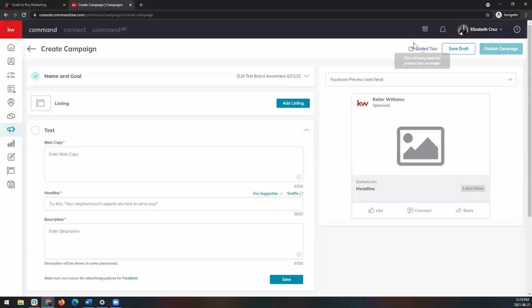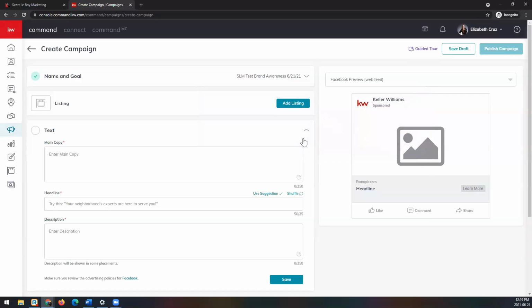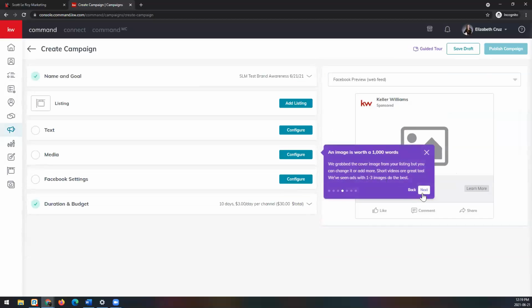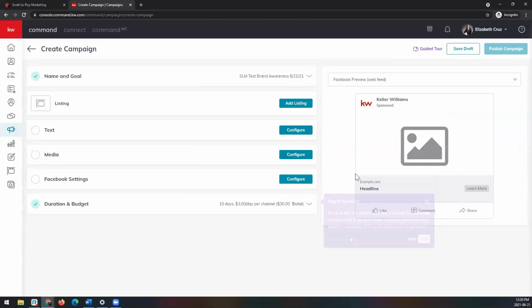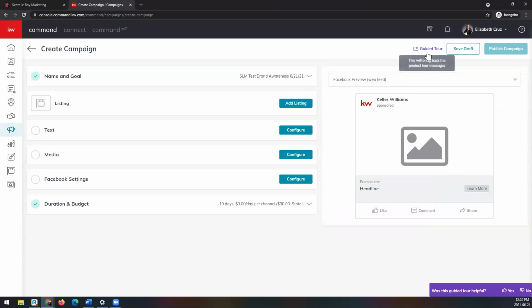Now, I do want to point out up here towards the top right, and you'll see this on several different pages. It's a fairly new feature within Command, the purple guided tour. I'll basically be going over what this guided tour goes over, but you'll see as I click next, it'll go through the entire process of creating a campaign. So in case you ever forget what we covered today, or just need a little tip here and there, you can always use this feature.